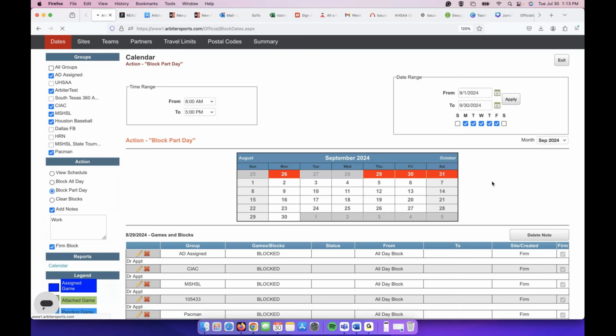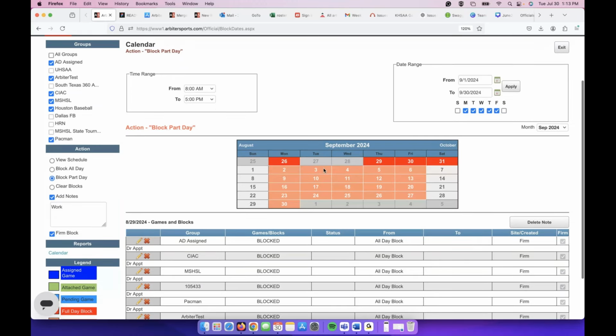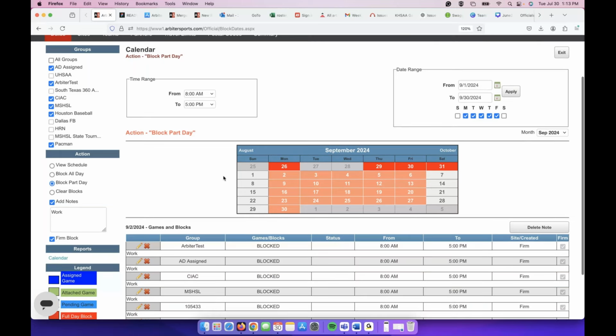And you'll notice it now puts that partial day block on the entire month of September. And if I go to one of the dates, it says work. Basically, if an assigner did try to assign me a game between 8 and 5, it would let them know that I was not available for that particular time frame on that date.